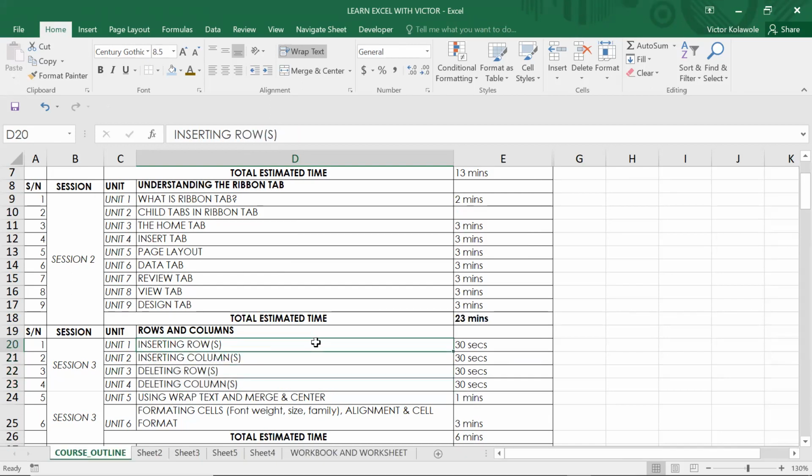Okay, let me just explain insert rows, inserting columns, deleting rows, deleting columns. And then I've explained using wrap text and merge center and formatting cells. I've explained this. So let me just explain these 4 elements here. Then we'll continue with the rest tomorrow.